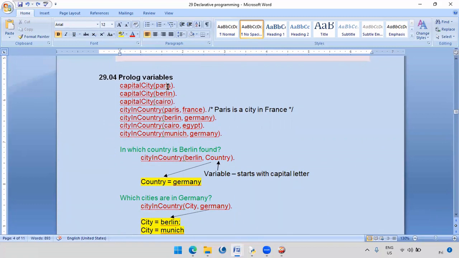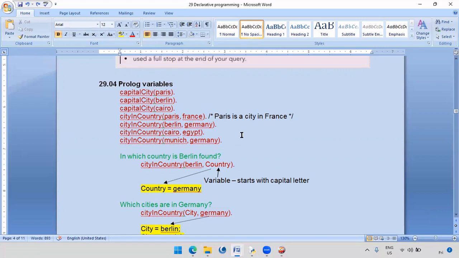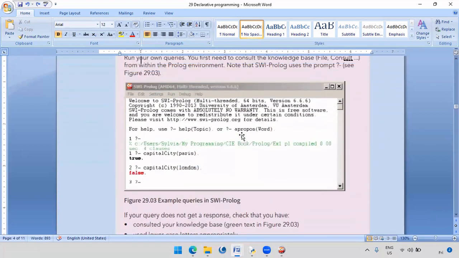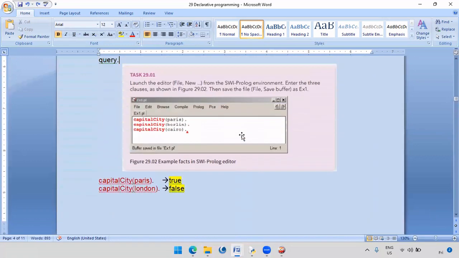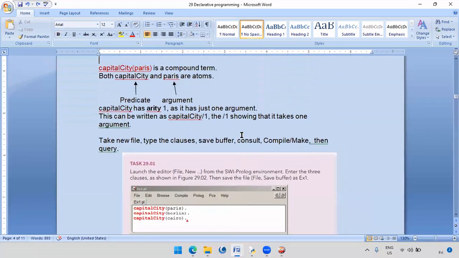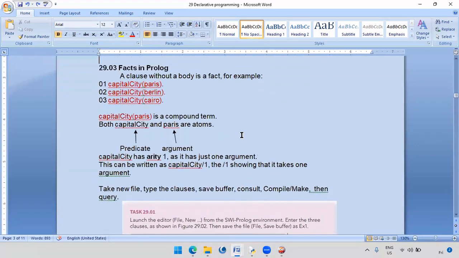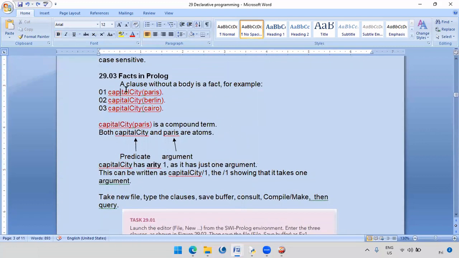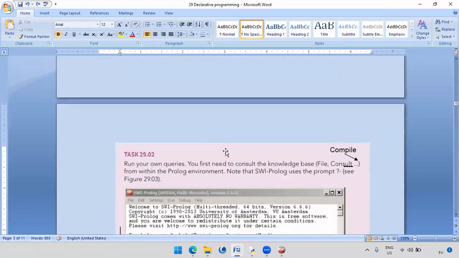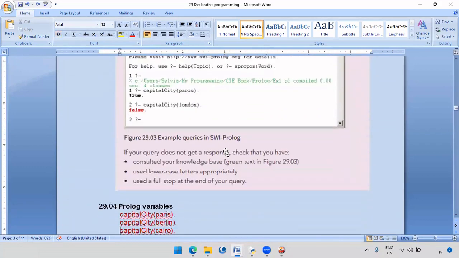So all these are atoms, right? The predicate and the argument. When you declare something, remember predicate and the argument. Capital city Paris: this is the predicate, capital city, and the argument is Paris. So all the arguments should be in simple letters.